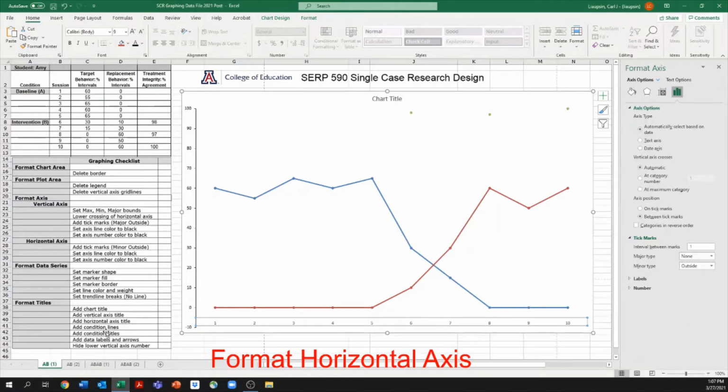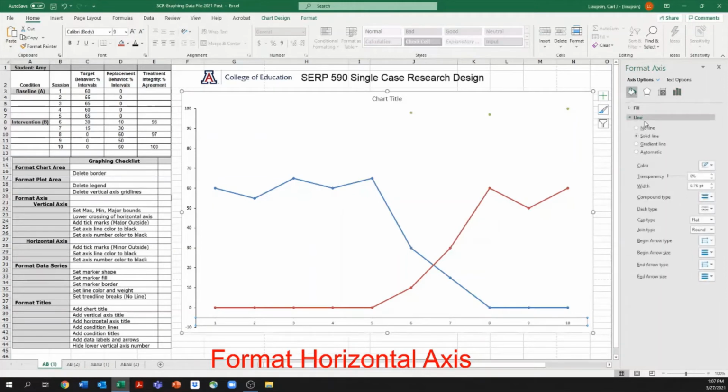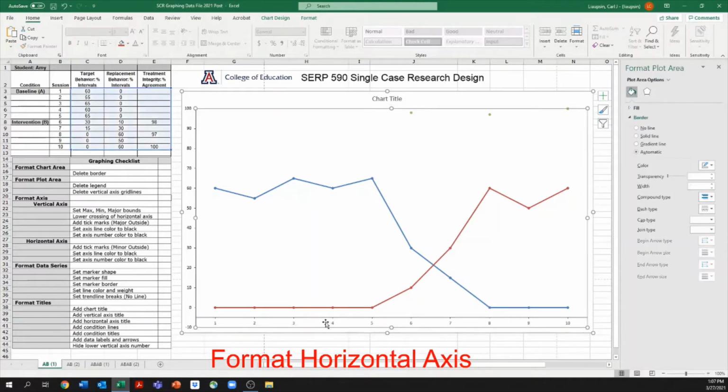The next thing we want to do with the horizontal axis is make sure that we come over and we set the line. See how mine automatically sets it to gray? I don't want that. I want to be able to see it well. We want a black line, and we want to make sure that those numbers are also black.